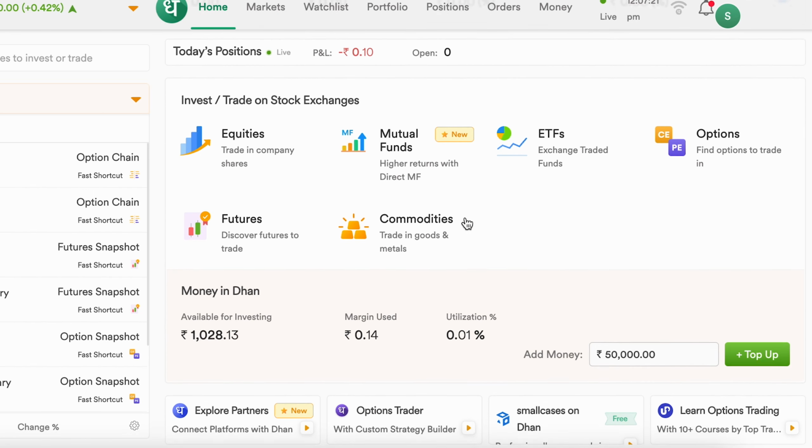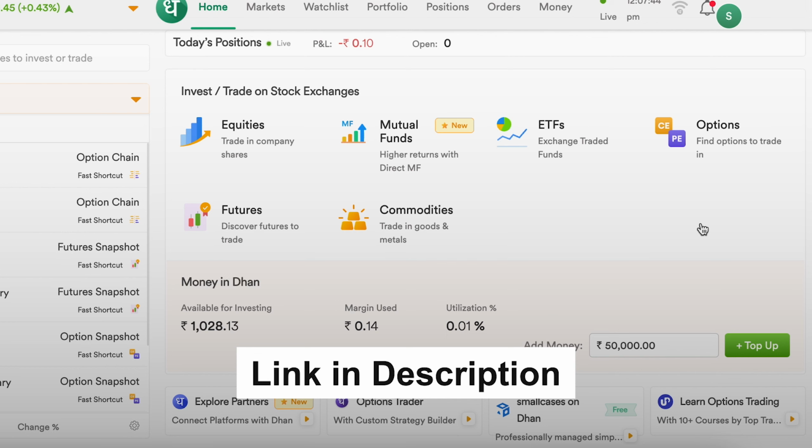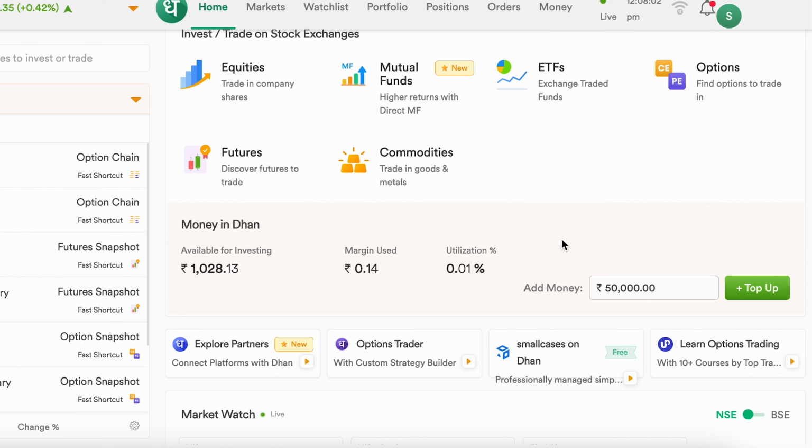If you scroll down, you can see invest slash trade in stock exchanges. In that you can see equities, which are your normal stocks that you can purchase and trade. You have mutual funds, ETFs, and options. Guys, I have already made a video on options, so if you want, you can go to the description and find its link over there. You have futures and commodities as well. In commodities, goods and metals other than gold and silver can also be available.